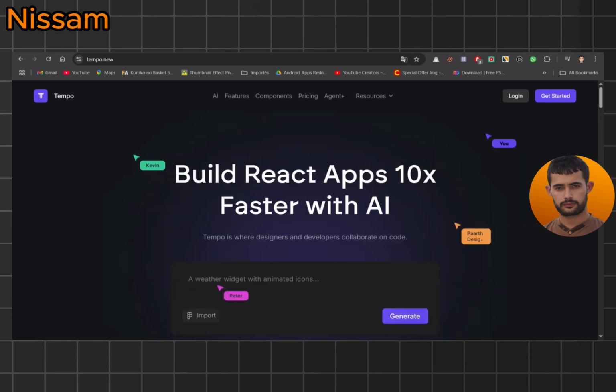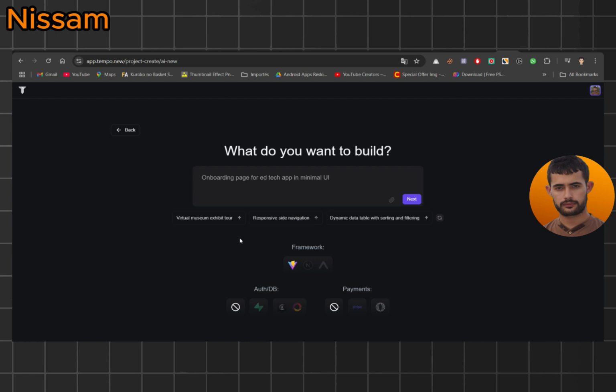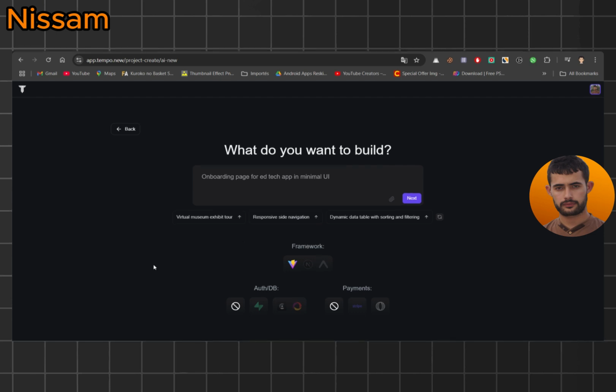Here's exactly what I did. First, I just logged in with my GitHub account. Boom, in. No drama. Then I hit Generate App. Super clean, super simple. It asked me to choose a framework, and of course I went with Expo, because if you're serious about building mobile apps that actually work on both iOS and Android, that's the move.